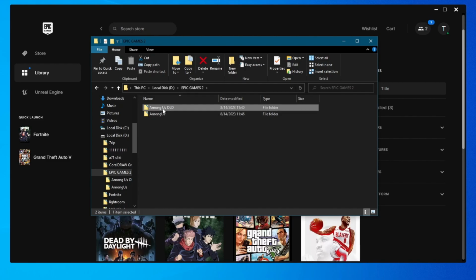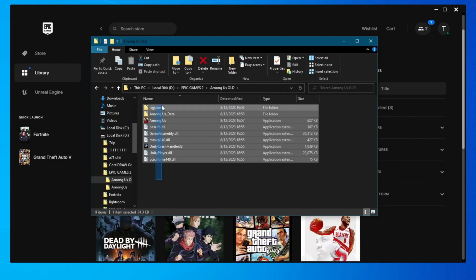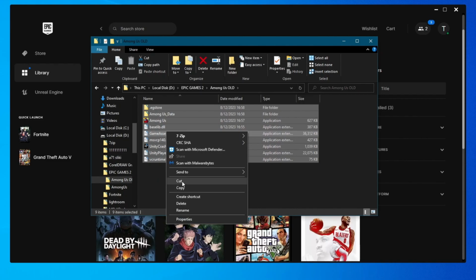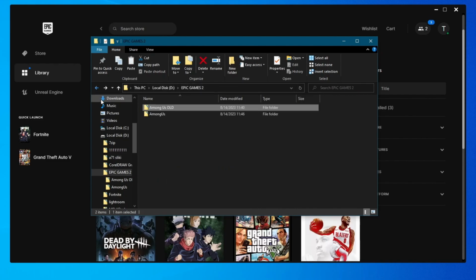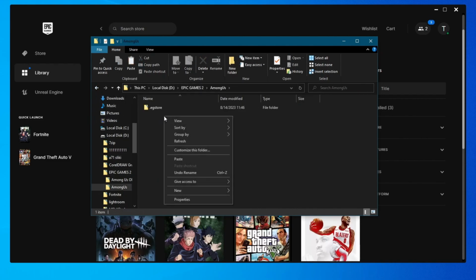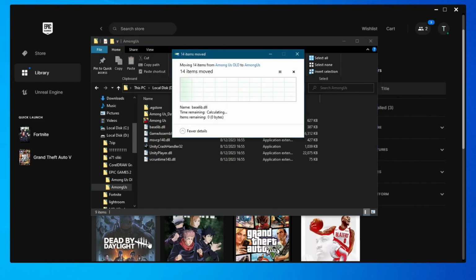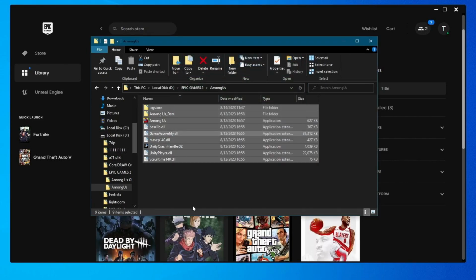Now go back to your old folder, select all of the files, right click and cut them. Then go back and go into your new folder, then right click and paste everything. The time needed for the files to be copied from one place to another might be different depending on how big the game you are copying is.